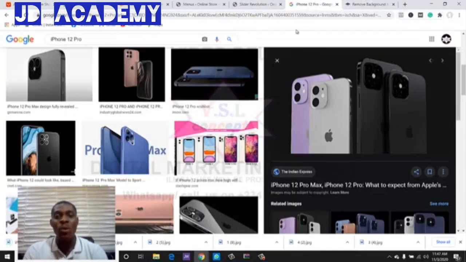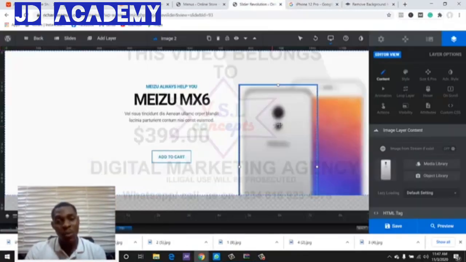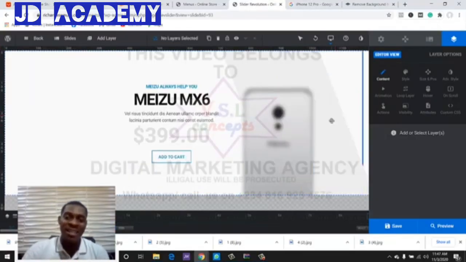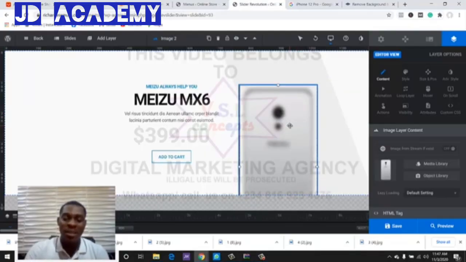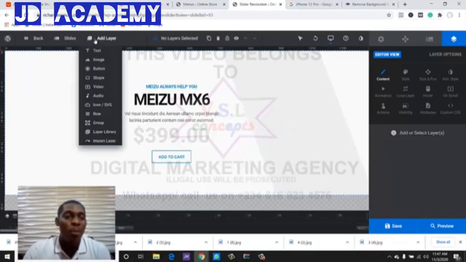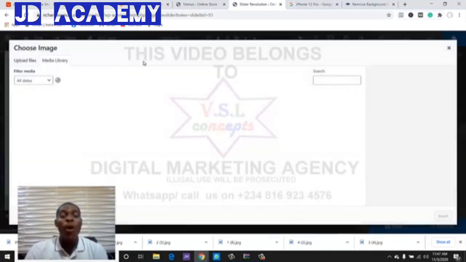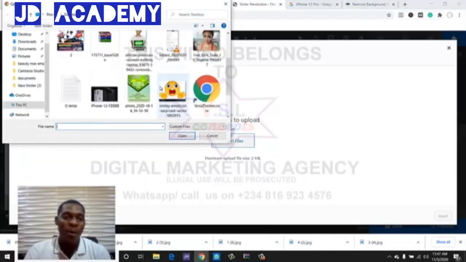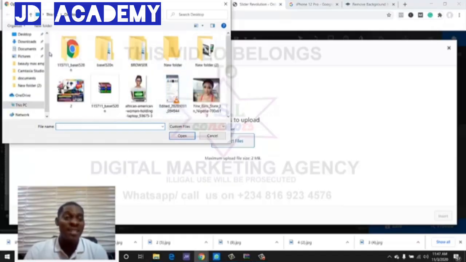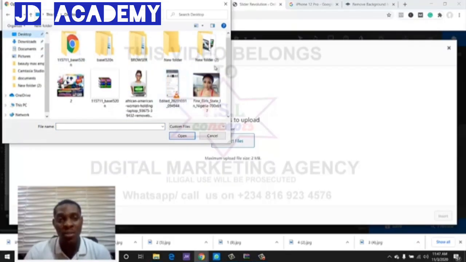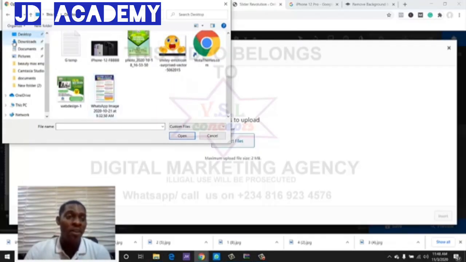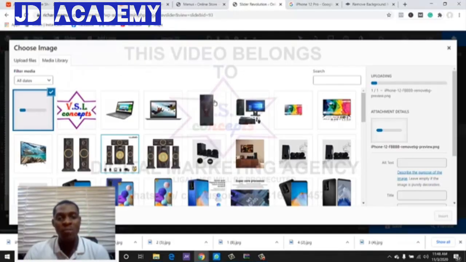So I come over to my Slider Revolution. This is it. We have one here, but I just want to bring in a new image. So I'll just delete this, press the delete button to delete, press the delete button to delete this one also. So after deleting, I come over to add layer, add image, WordPress library. So this is where I can now upload the image that I want to bring in. Choose file, select file, and then I upload the image. It might also be necessary for you to resize the image you want to upload before you upload it. Very important. So let me go to downloads. So this is the image, iPhone 12.